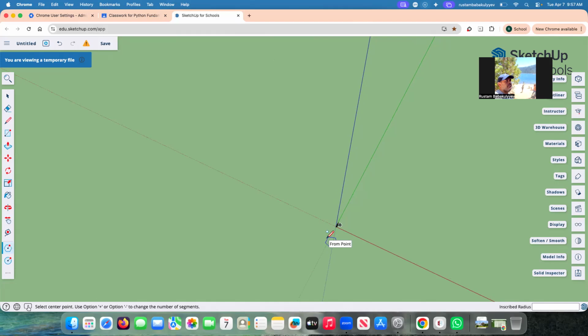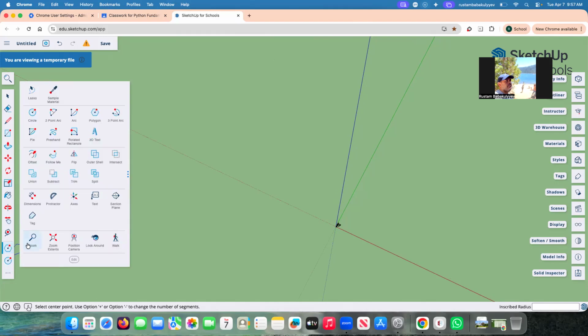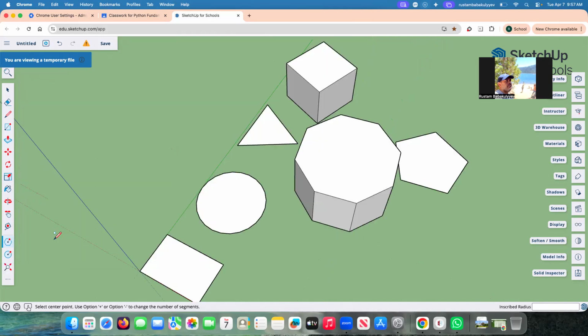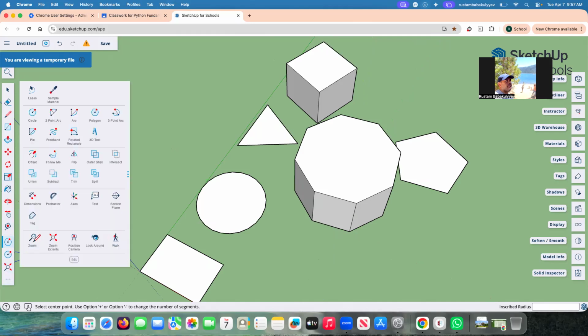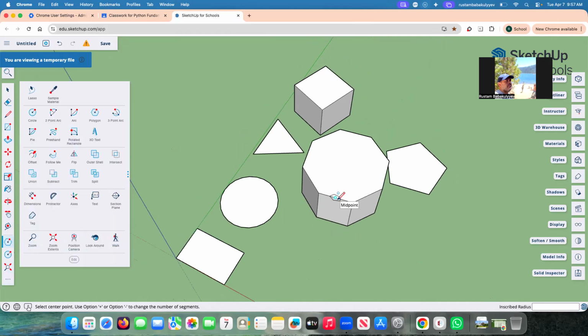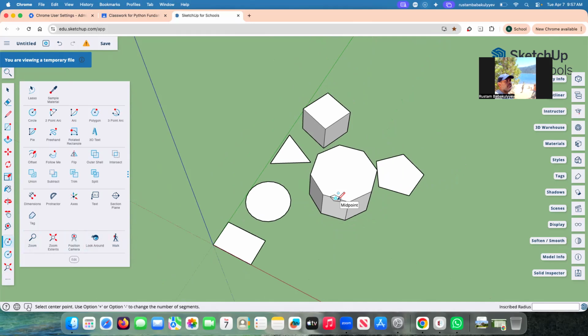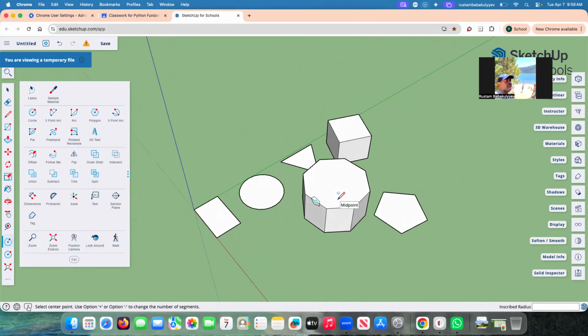There's a way to bring it back. To bring it back, you have to go to the menu, and then you have to click on, I think it's Zoom Extents. There you go. So you click on Zoom Extents, and it's going to bring it back to the original size. Now you can see all 6 shapes. Are we done yet? No.